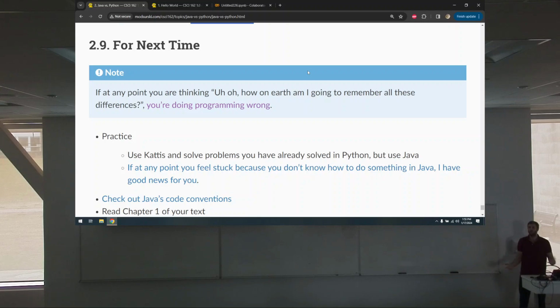So make use of resources available. How do I do this for loop? How do I make an array such that I can reverse the contents? These are questions you can start going to do your own research to figure out how to do.